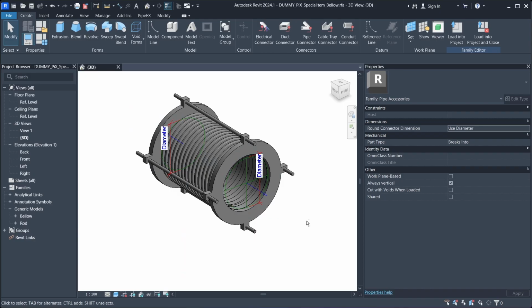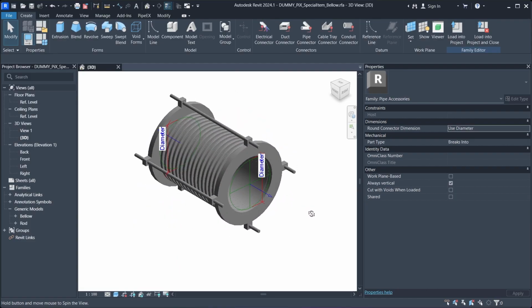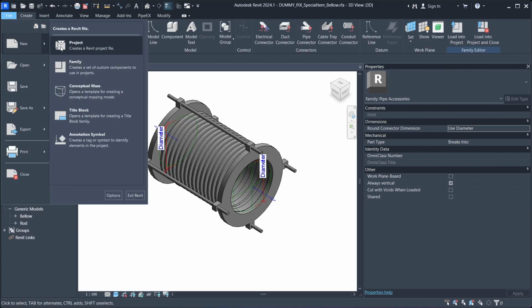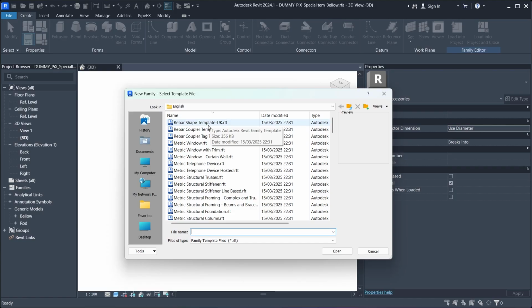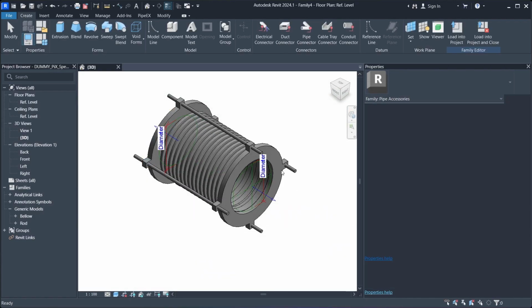Hi everyone, in this tutorial we'll build this parametric expansion joint in Revit. This expansion joint will be controlled by a CSV lookup table, so when I change the size, the geometry will update automatically. I'll start with opening the Pipex template. You can download it on the Pipex website, the link is in the bio.